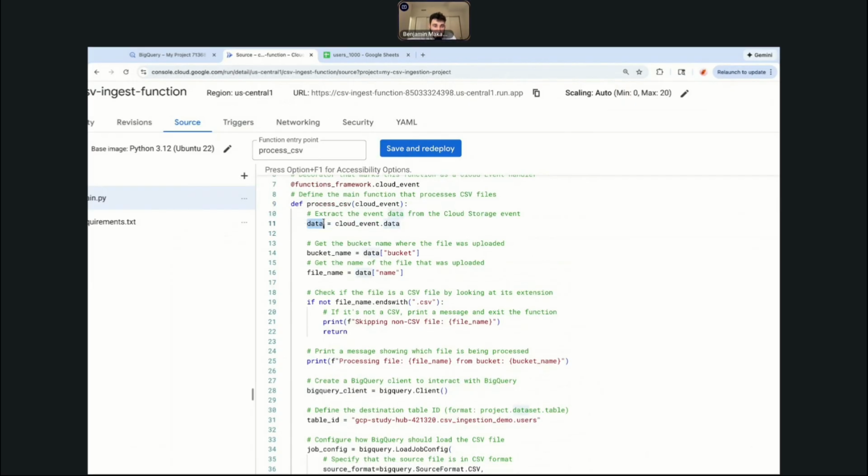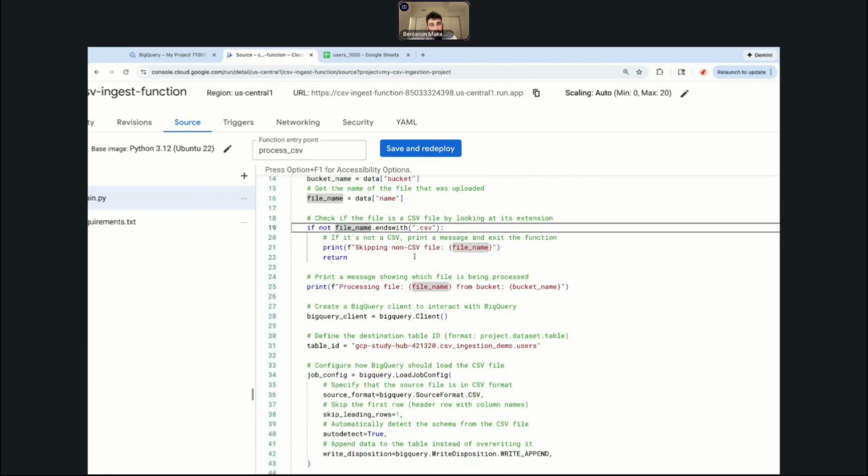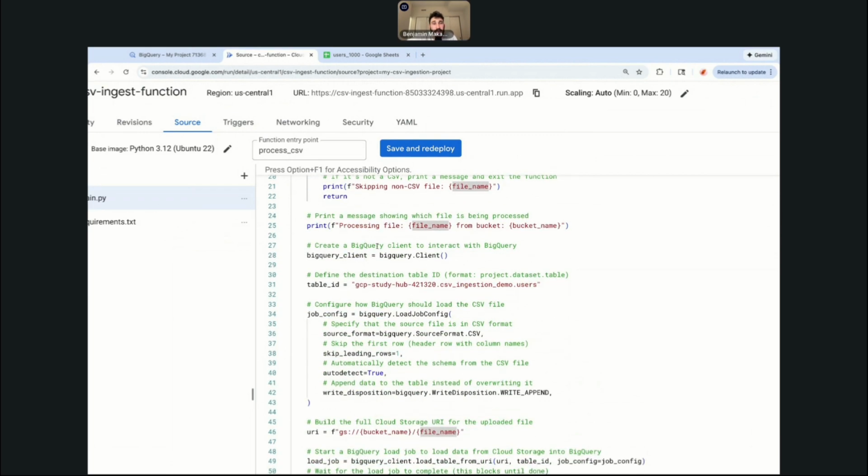We're grabbing the data from the cloud event, which is the argument for the function. So the local variable is cloud_event. We are grabbing the data, storing that in the variable data. And then we're going to grab the bucket name and the actual name of the file, and store those in these variables. And then, as a simple check, we're making sure that the data is a CSV file. If someone uploaded a Word doc or something like that, we would want to skip that in this case. That doesn't go in BigQuery.